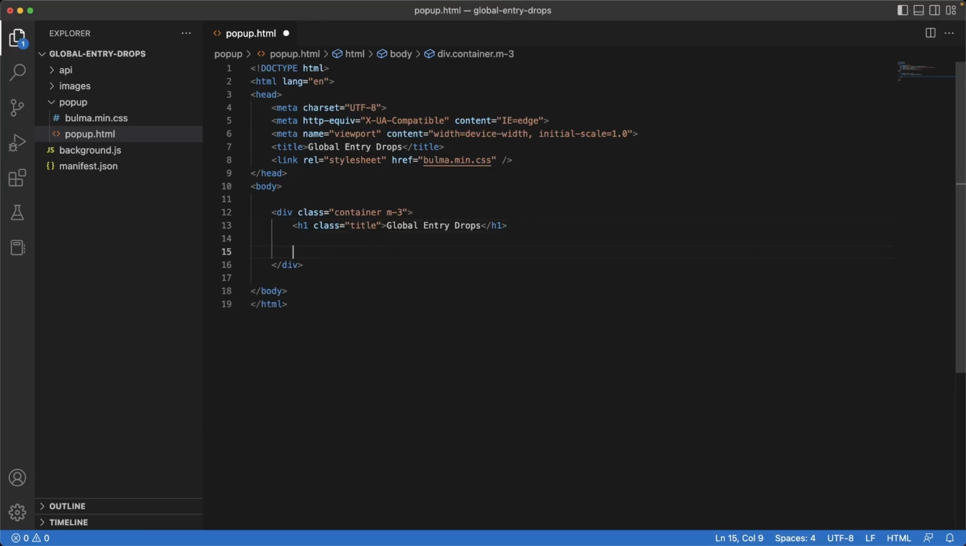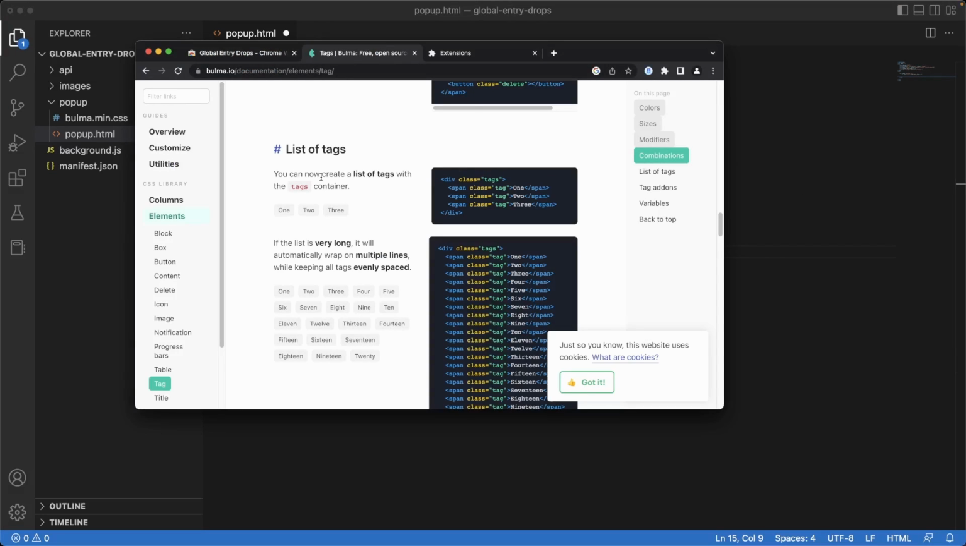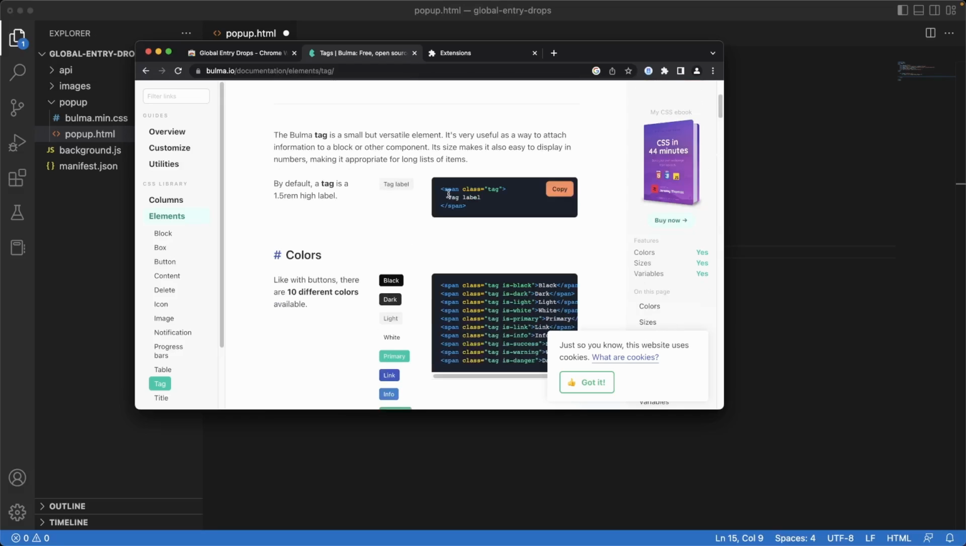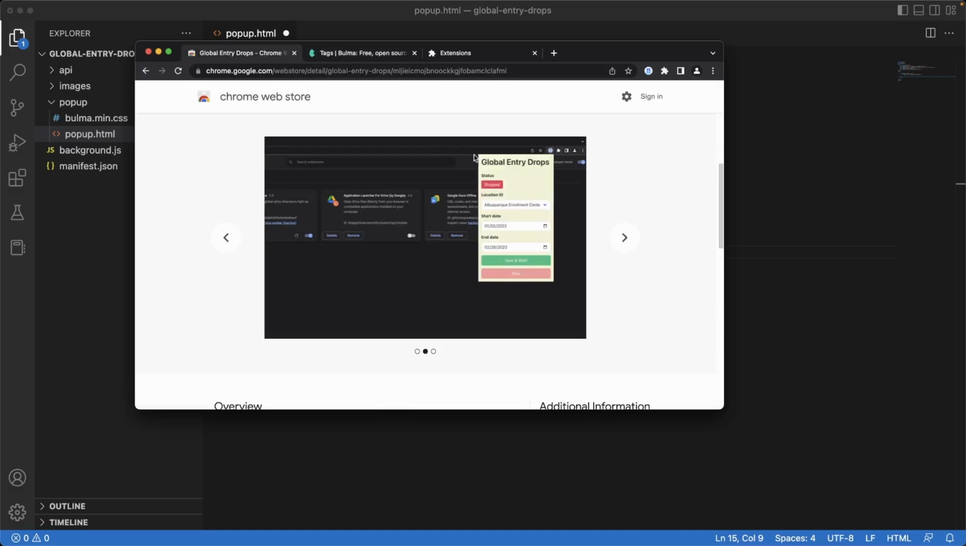So now we need the status tag. So if we come over here to Bulma, you'll notice that a tag is just simply a span with the class of tag attached to it. This is good, but we also need something a little extra, which is the label on top. We can probably use the span for the stopped and running tag, and then just a label right on top using the label tag, and that'll say status.